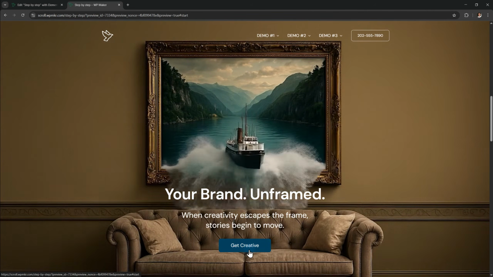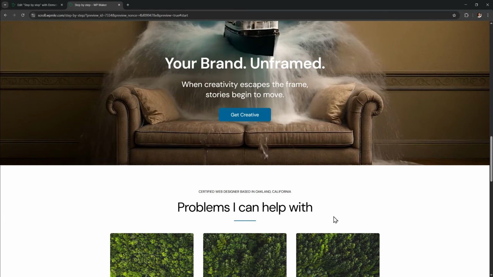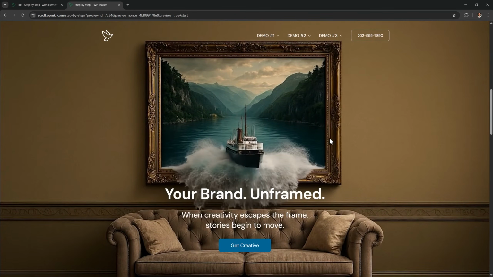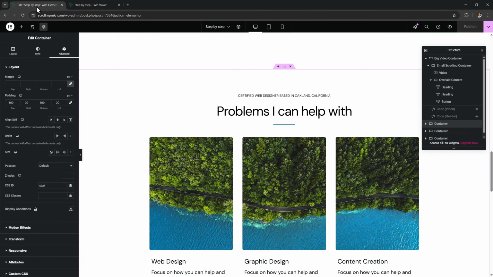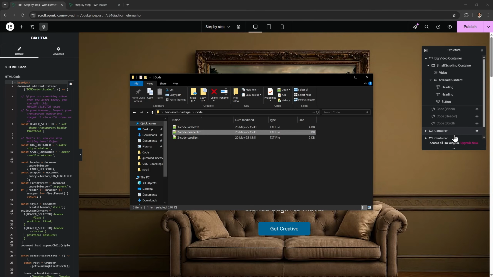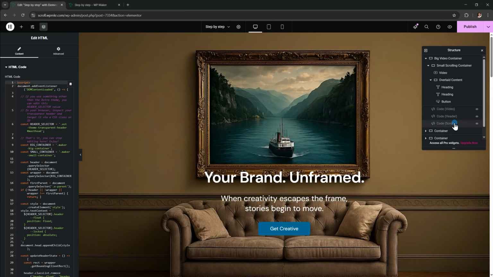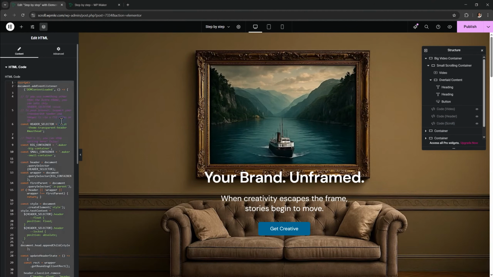I'll just click the button, and as you can see, that looked really funny. It jumped to the start container, but the jump was super fast. So let's fix it. Go back to Elementor, and again let's duplicate this code widget. I'm gonna name this third one Code Scroll. Then back inside our archive, open the Code Scroll file, copy everything inside, and make sure that we paste it inside our Code Scroll widget.